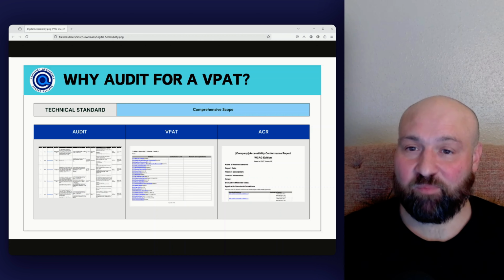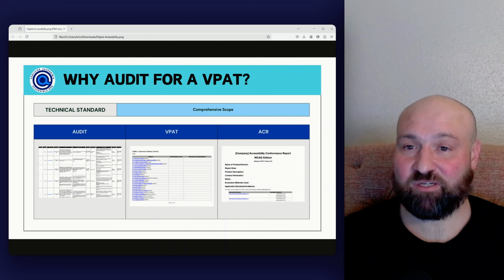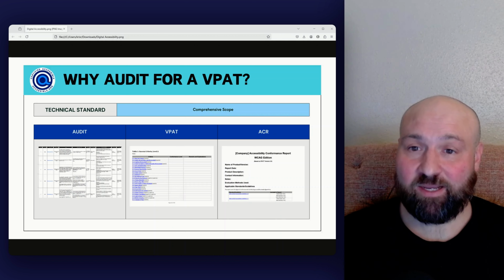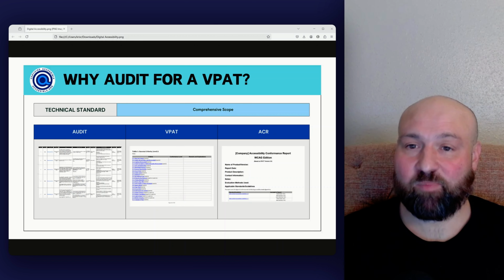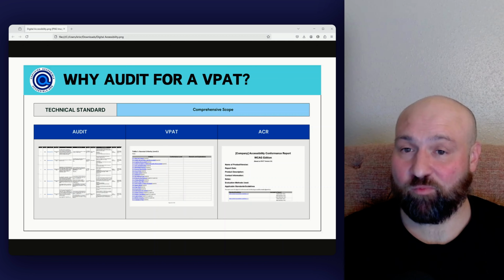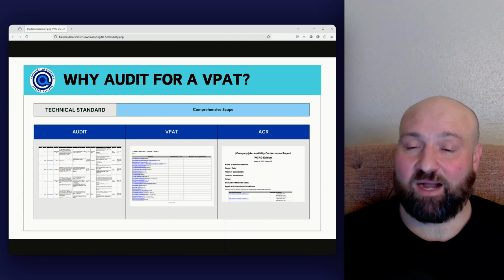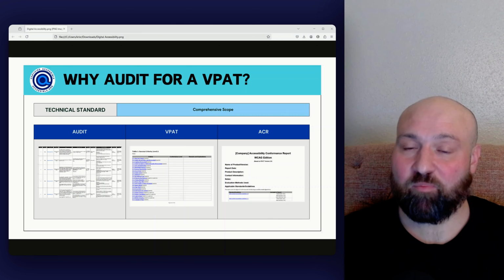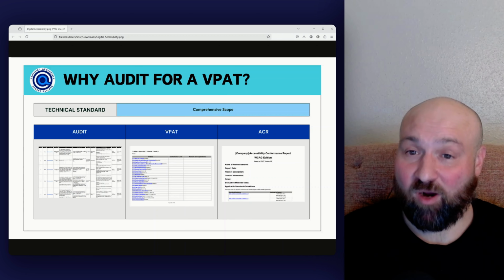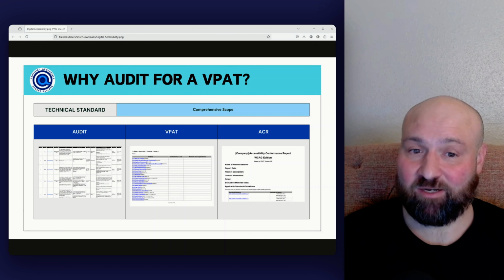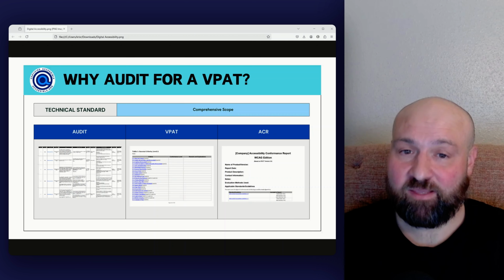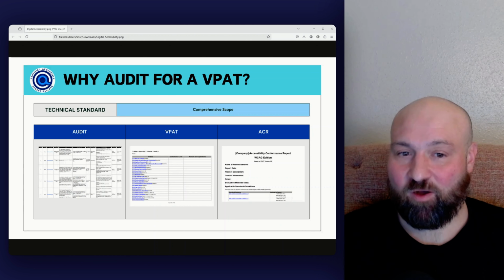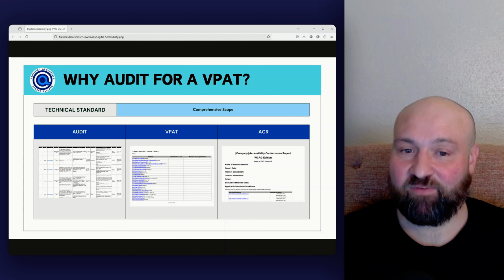An audit is going to be a formal evaluation of a digital asset where we are grading against a technical standard for accessibility. So the technical standard could be the Web Content Accessibility Guidelines version 2.1, conformance level AA. Obviously, there are other technical standards, but the point here is that we're grading our digital asset against this technical standard. And if there are any instances of non-conformance with the technical standard, those are going to be included in the audit report. And so what I have on the screen with me is a screenshot of an audit.